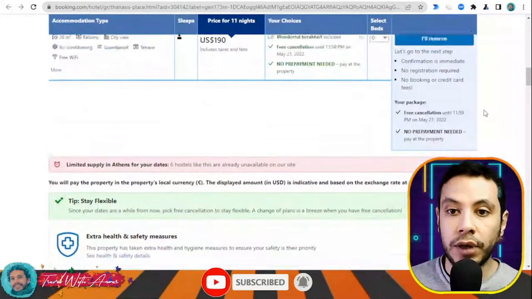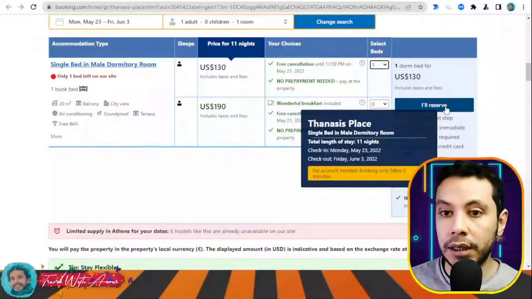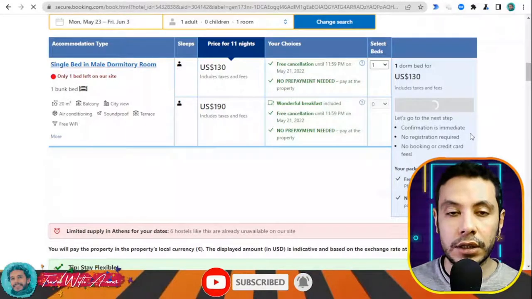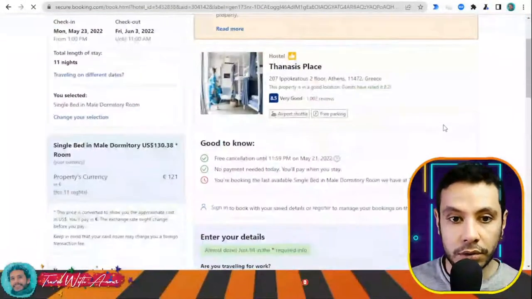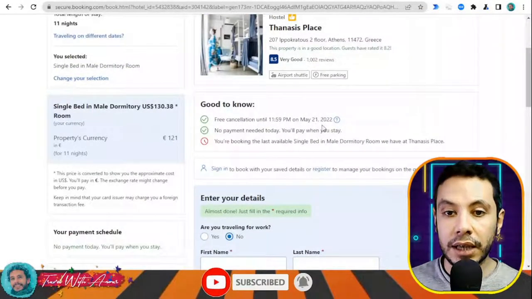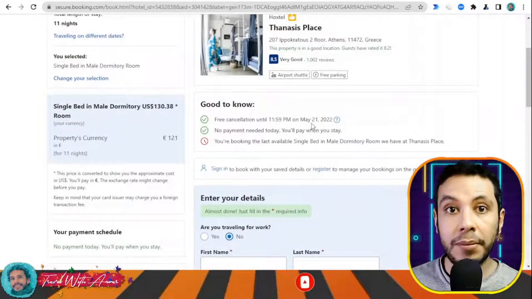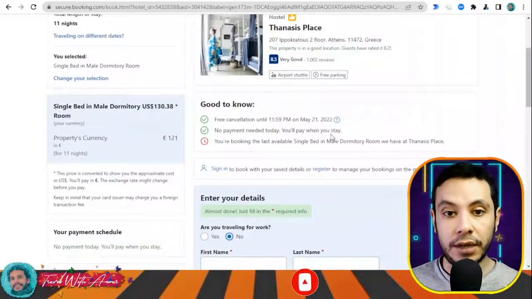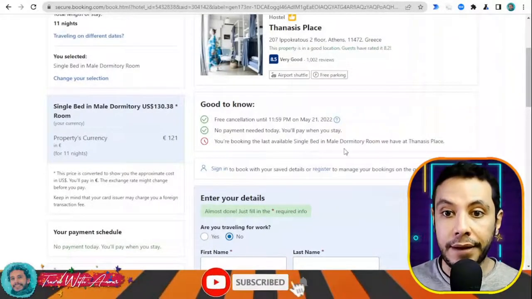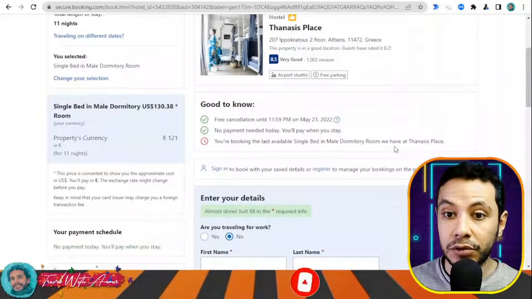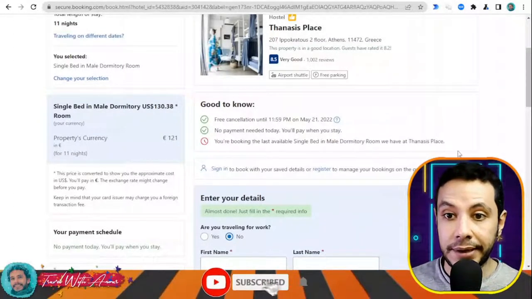So let's say I'm okay with this choice, I will click I'll reserve. And once you click I'll reserve, there is free cancellation until the 21st of May. No payment needed today. You will pay when you stay, so you can pay at the hostel itself. You are booking the last available single bed in a male dormitory room in Athens.